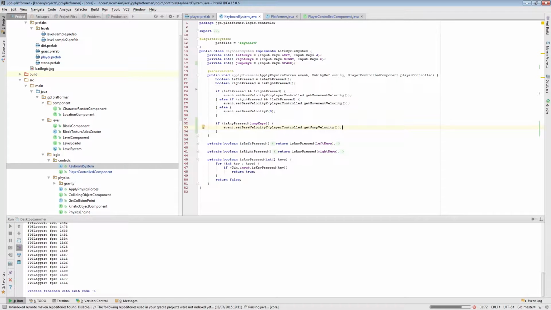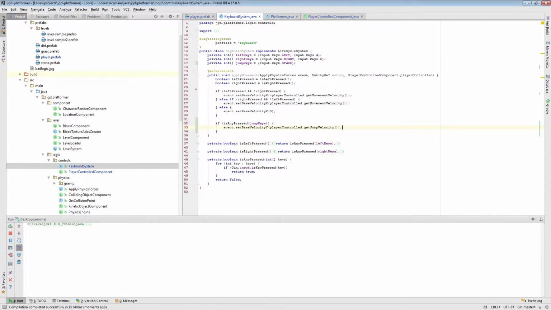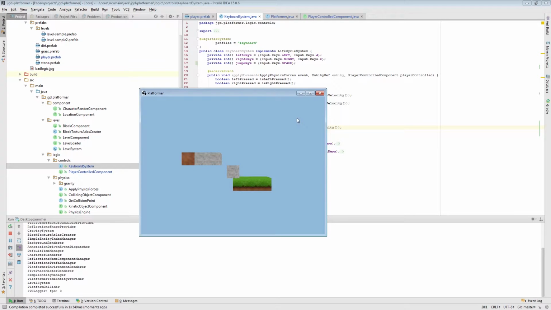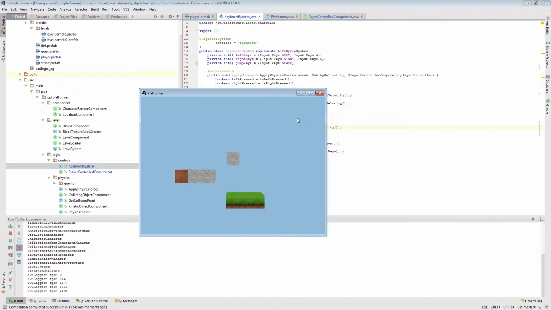Okay, so let's run now and let's see if our character can jump now. Let's hope it works. Fingers crossed. Yeah, you can jump. Let's jump from one to the other. Okay, and this is something I don't like in games, when you can move mid-air. So we will quickly work on eliminating this possibility.